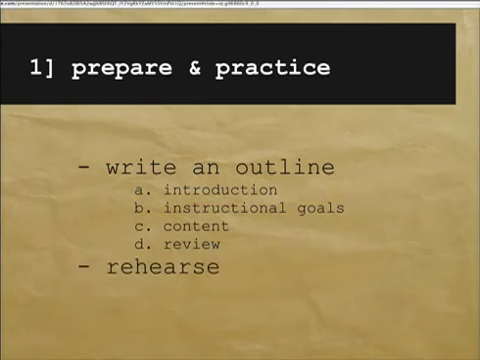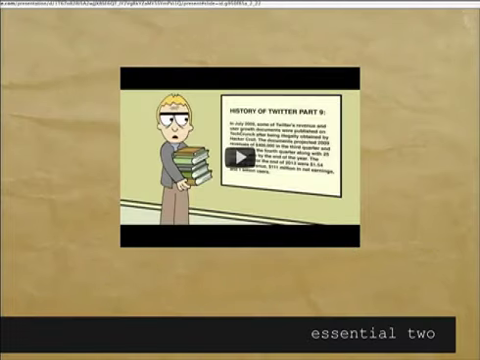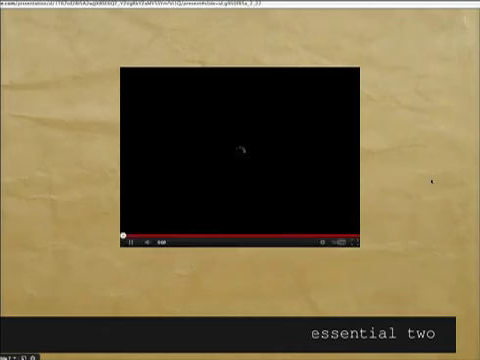You need to practice. You need to know the content. That way you'll feel more confident. You'll feel more calm, and the content will come across more clearly. And you've got to get feedback, if at all possible, when you're doing your rehearsals, when you're doing your practicing, from people that can tell you what you did well and what you can improve on. But if you prepare and practice, that will go a long way to help your presentation go more smoothly. So let's look at the second essential here, starring our friends Gary and Steve.